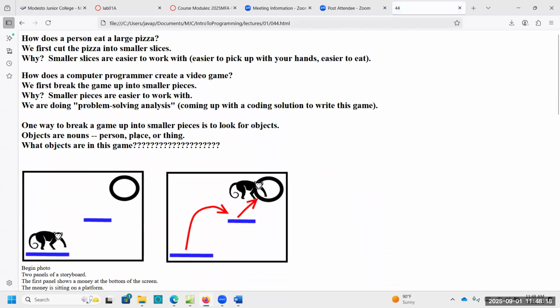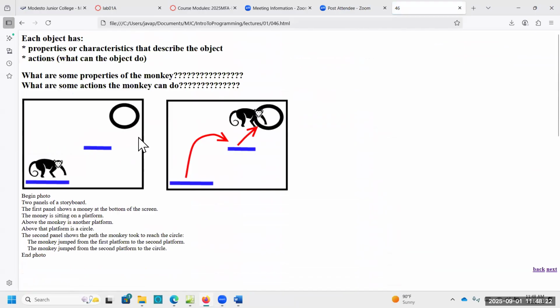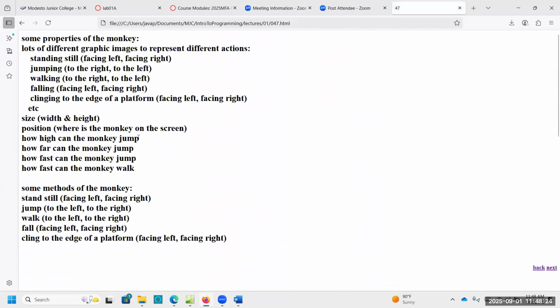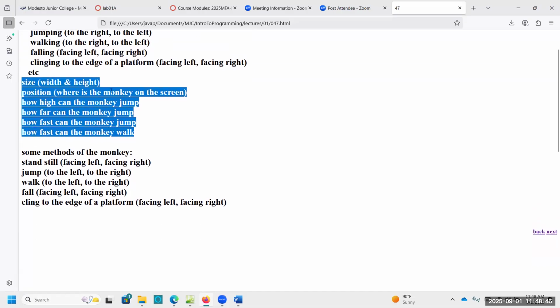So we already talked about the 3 objects, and here are some properties I came up with for the monkey. Size, position, how high can the monkey jump, how far can the monkey jump, how fast can the monkey jump, how fast can the monkey walk. These are all characteristics or attributes of a monkey. This is what defines a monkey, and all these different graphic images of it doing stuff.